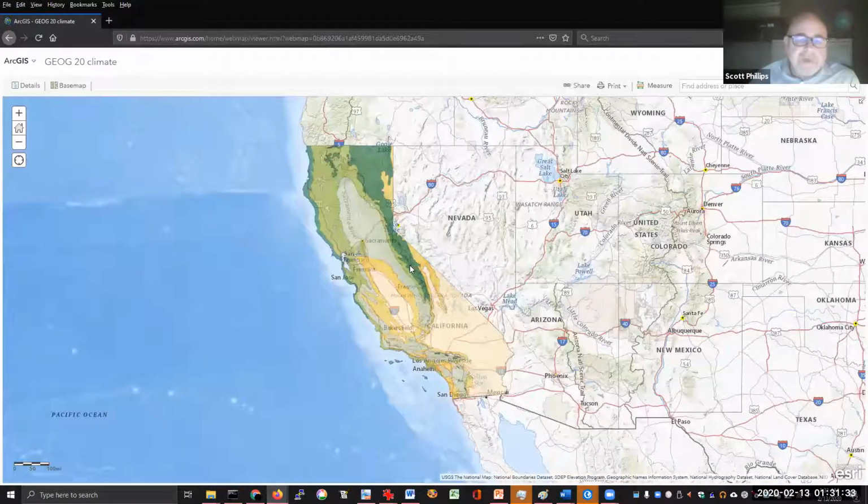All right, so let's take a quick look at patterns, the things that affect climate. One is latitude. One thing about California is it extends very far north and south. So you tend to have drier, warmer environments in the south and cooler and wetter environments in the north.